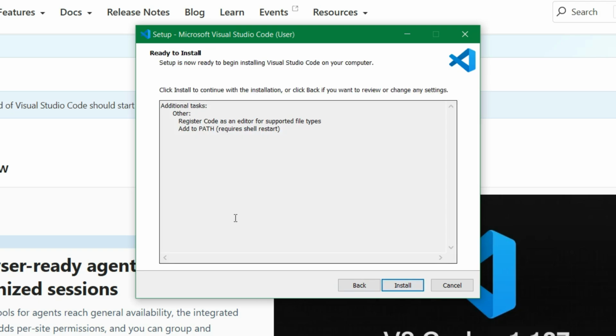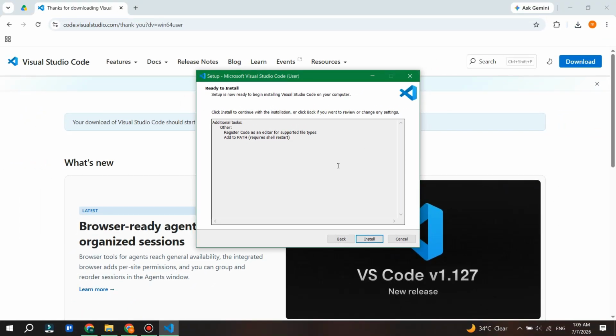Now click Install and wait for the installation to finish. When it's done, leave Launch Visual Studio Code checked and click Finish. Visual Studio Code will now open, and the installation is complete. You can start creating or opening projects right away.